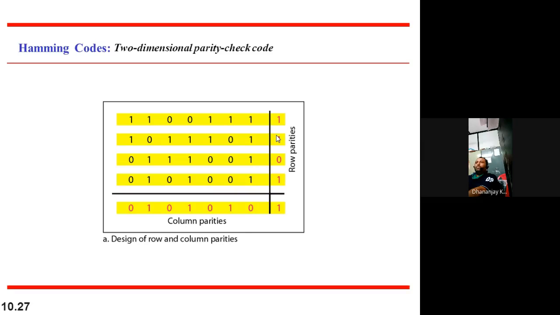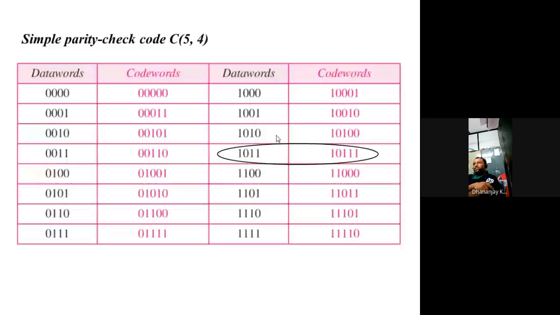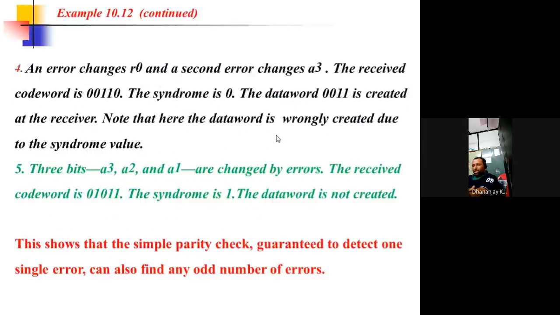Okay. Now there is one more method. We call it a two-dimensional parity check. Now earlier what we did here was only a single-dimension parity check. Now let us go for a two-dimensional parity check.